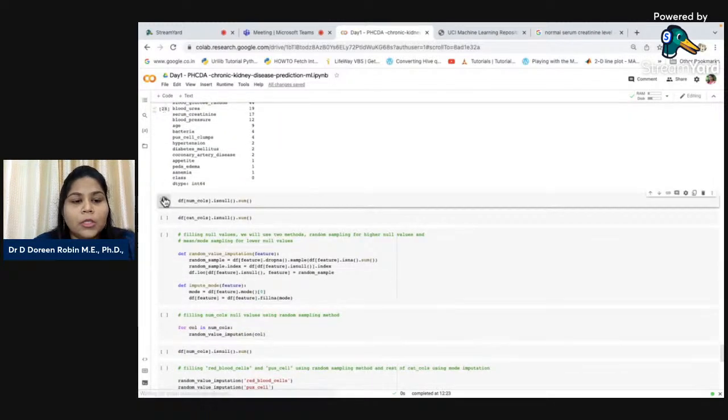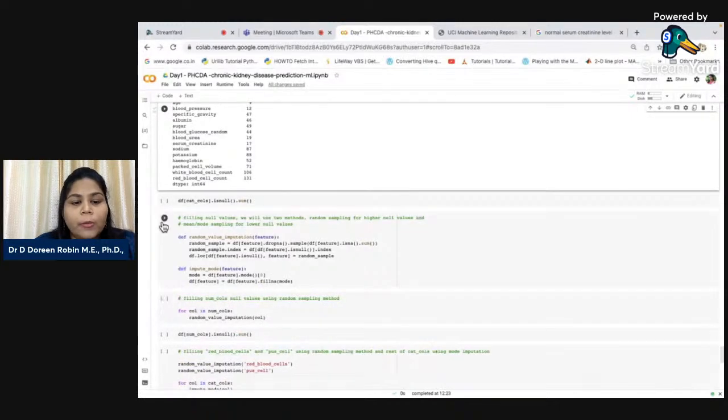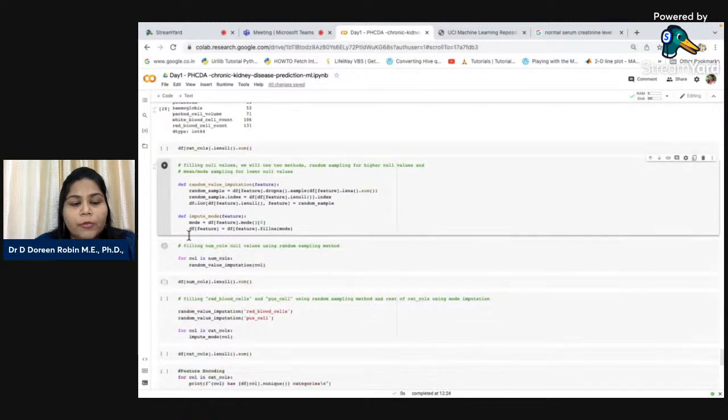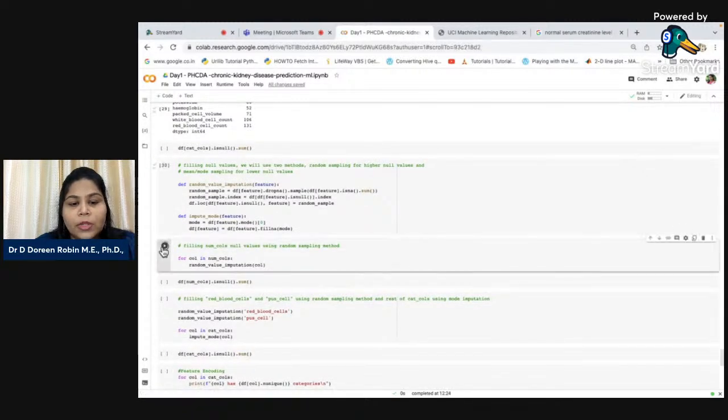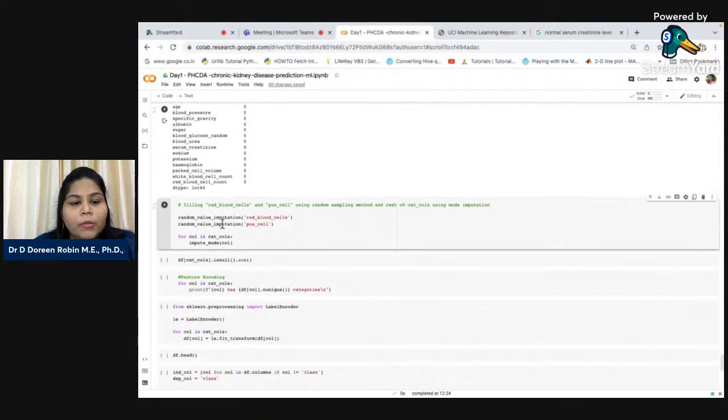It's null dot sum. Okay, it will tell me how many missing values there are. So I'm going to fill my missing values with a different imputation methodology, with random values, or I can also use mean, median, mode. Now I don't have any missing values.